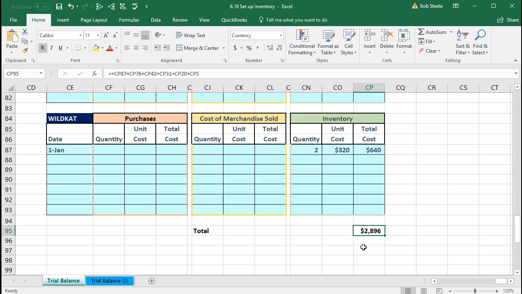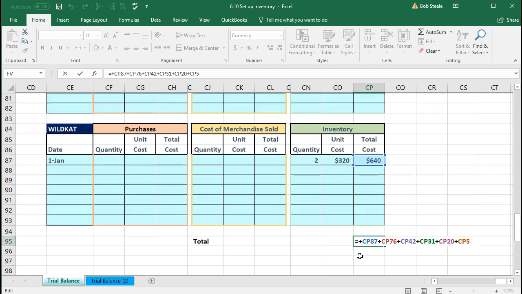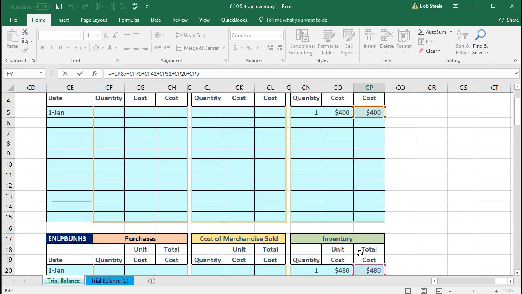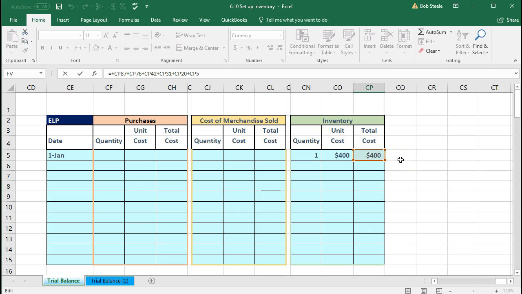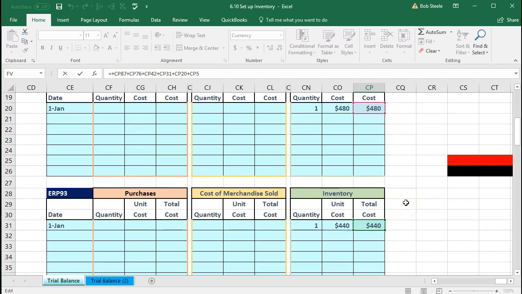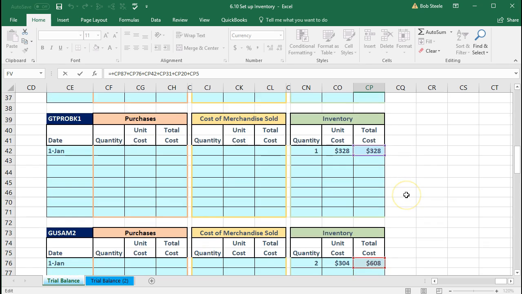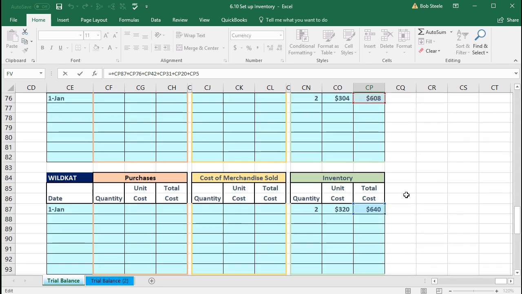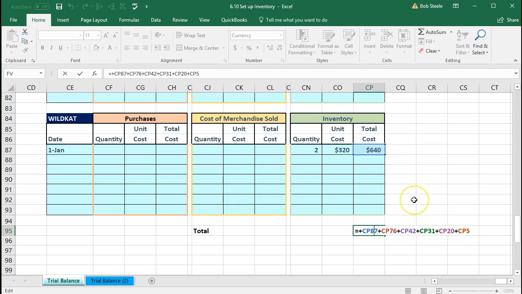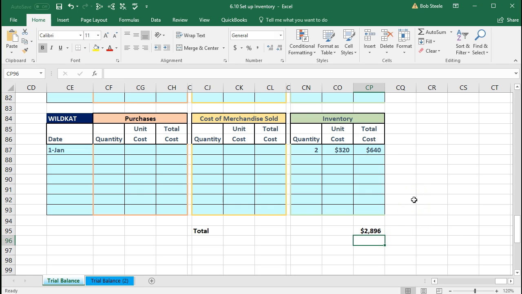So if we then scroll down, we have the total here. It's going to calculate for us. We're going to have to adjust that as we go. If we double click on that, however, we can see, scrolling up, all the highlighted areas. So it's the 400, and here's the formula in CP87, plus the 480, scrolling down, plus the 440, scrolling down, plus the 328, plus the 608, plus the 640, and if we select enter, that gives us the 2,896.